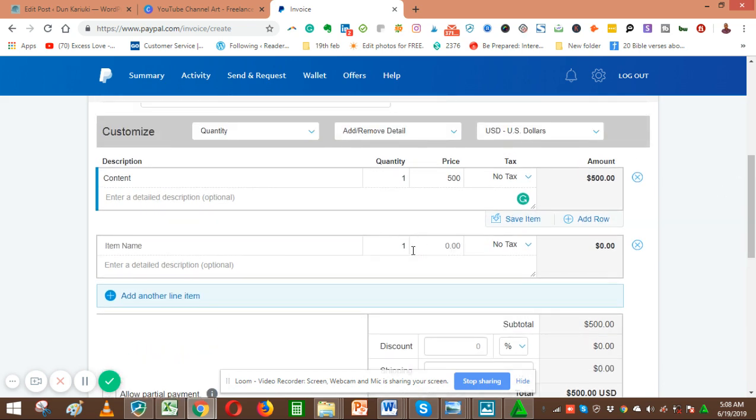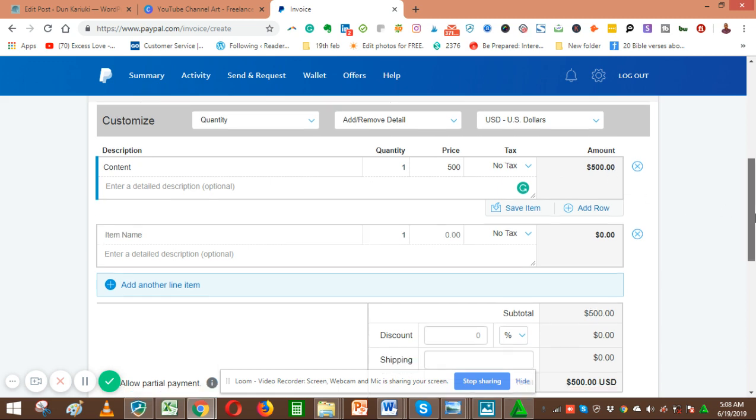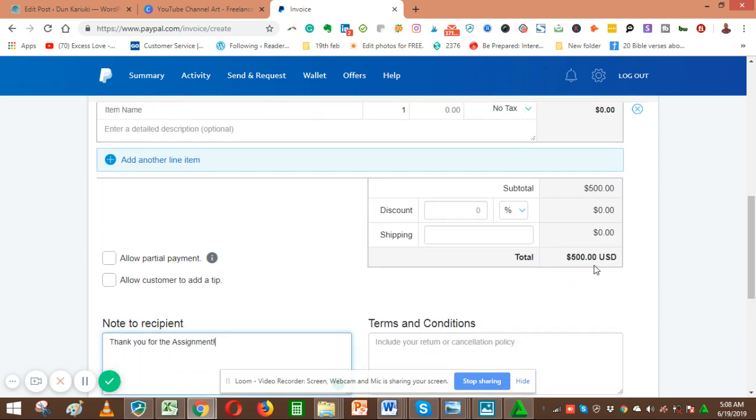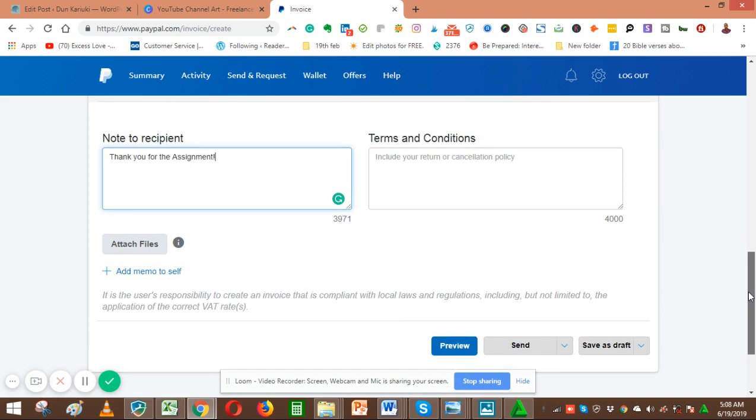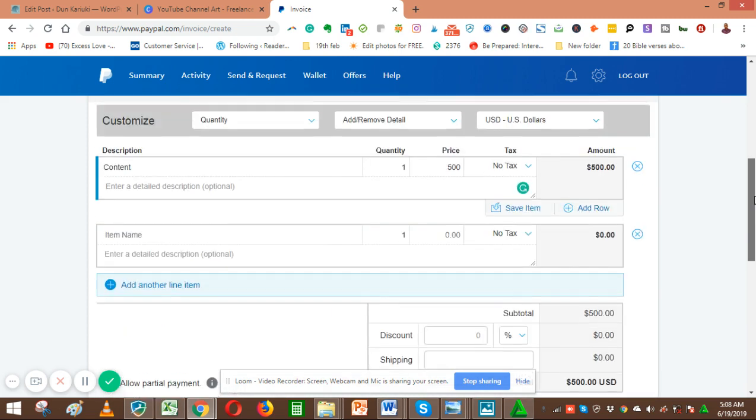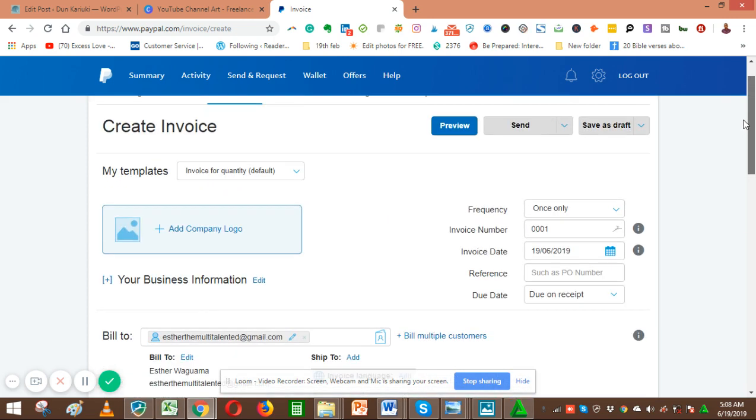You can go and check this one: item, tax, amount. So this is the amount the client is going to see on their end. So total is 500. Discount, shipping. So this is basically focusing on freelancers who are offering services. That's why I put the content, because it's something that maybe you're going to be doing, or if it's your first time, you're learning the process step by step, and it's a very simple process.